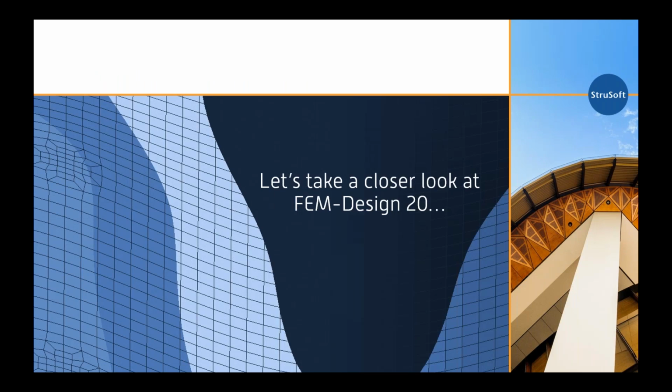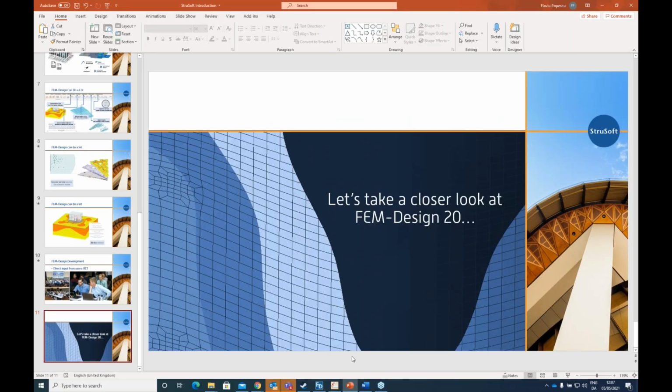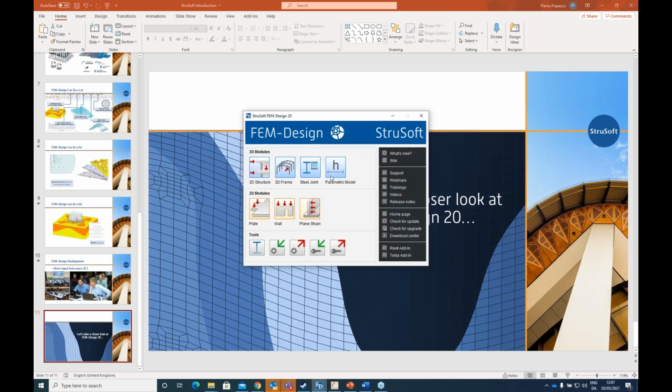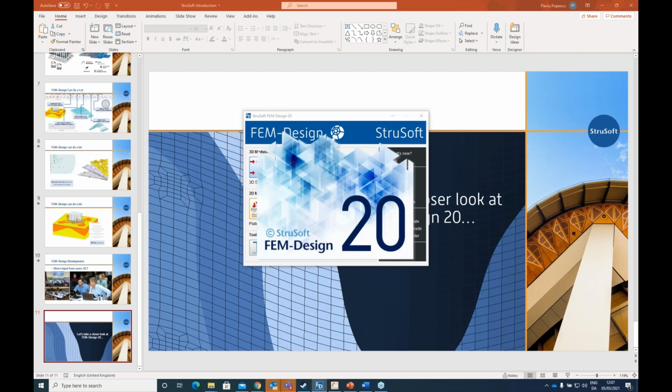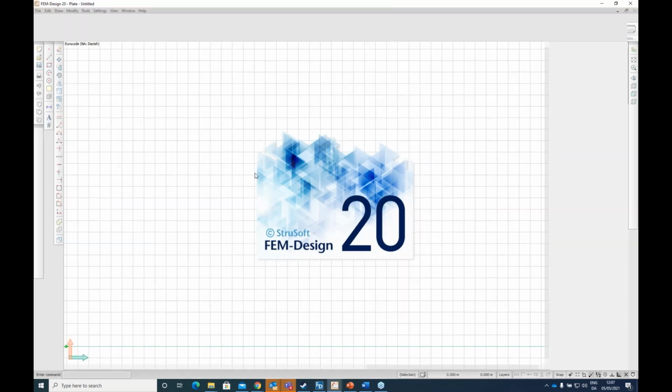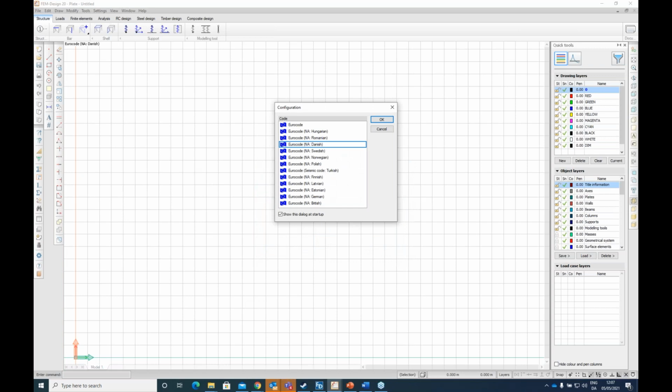Okay, let's take a look at our main topic today, which is FEM-Design Plate. In the FEM-Design 20 main menu, I can see here my 3D modules and my 2D modules. So I will select plate. I am prompted with a configuration box where I choose the national annex, and I can choose just the main Euro code for now.